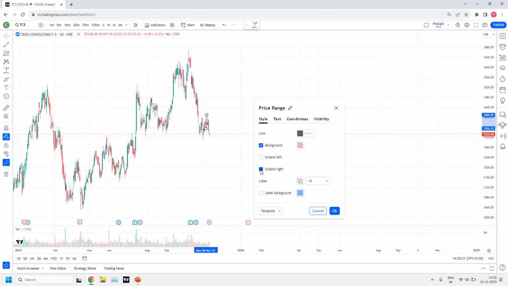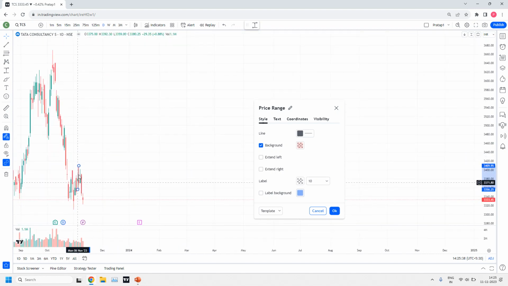Let me disable this. Now are you seeing anything? You are just seeing two dots. The blue round dots you are seeing mark the zone, a single line on that candle, whichever candle you have drawn it on. But we want the data to be extended towards the right direction, not towards the left direction. The extension should be towards the right direction.